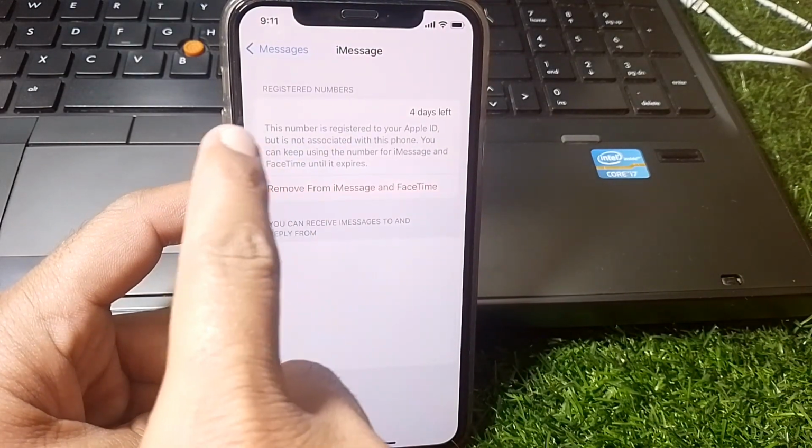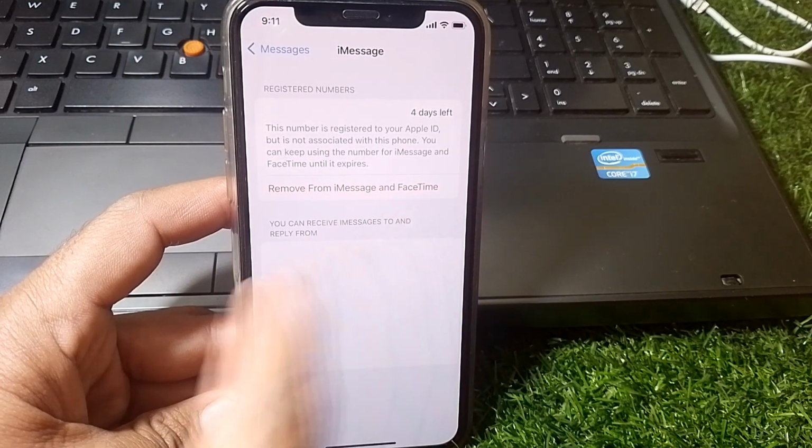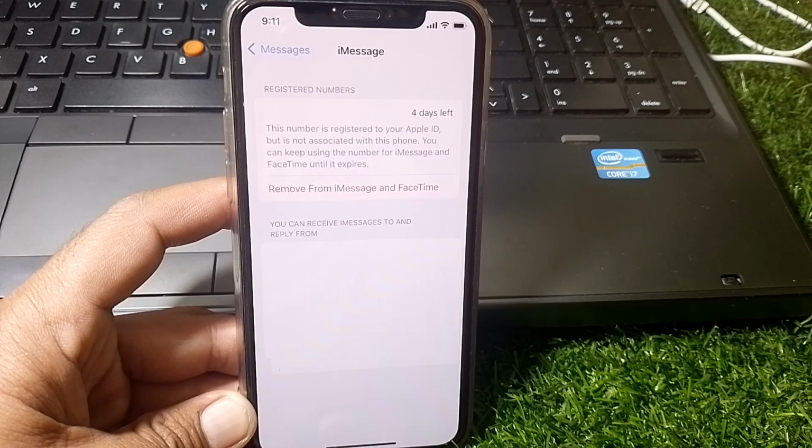So guys, in this video I'm gonna be showing you how to fix "This number is registered to your Apple ID but not associated with this phone." So guys, let's get started without wasting any time.